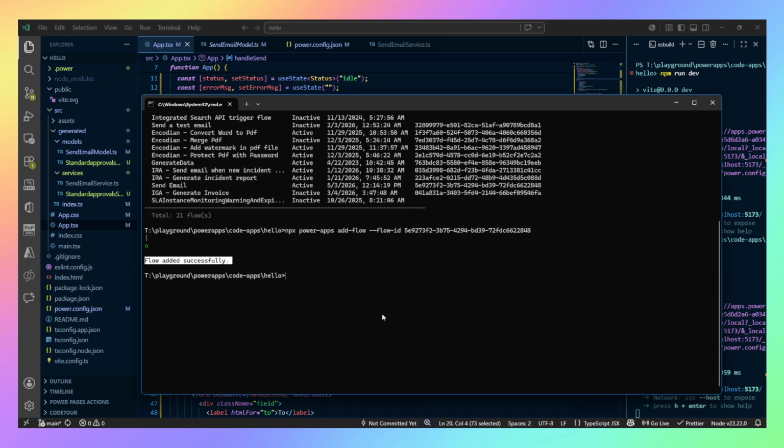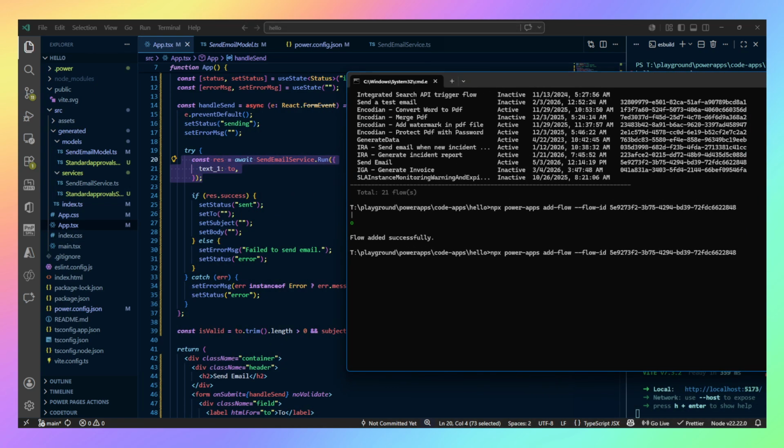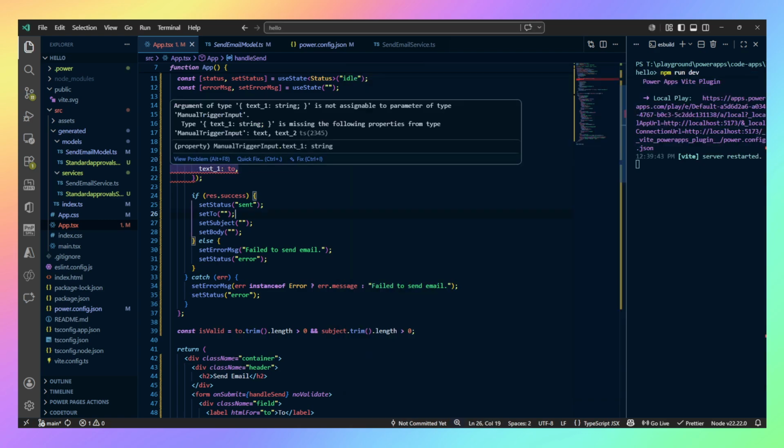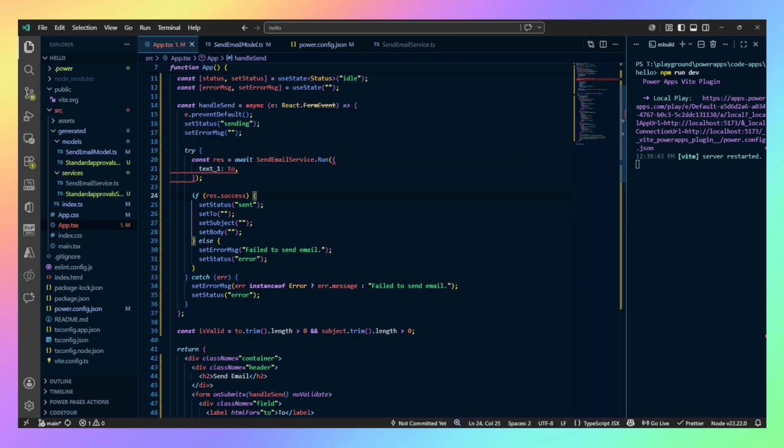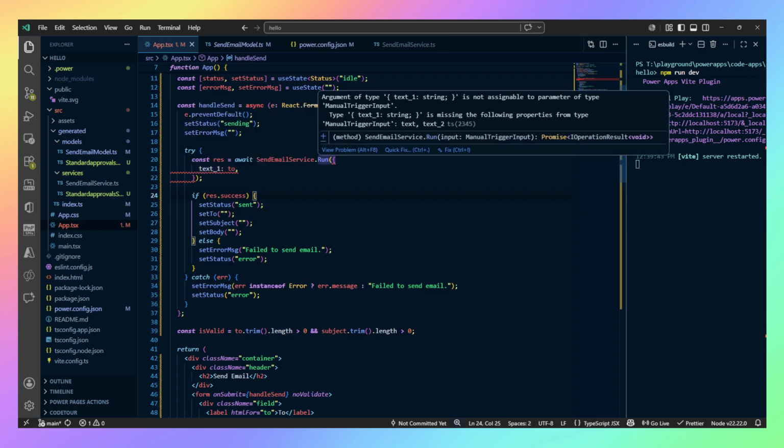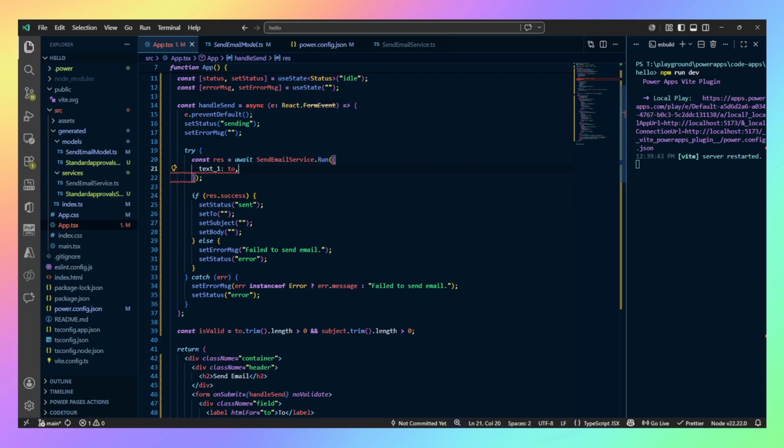So again, going back to the command, we have to add this flow again. Once we add this, we will get an error because there are two parameters that we have not included. So let me hit that command. You see, it says flow added successfully, and now it is giving us an error. So what it says, you see, there are some parameters missing, text and text2. These are nothing but the subject and the body.